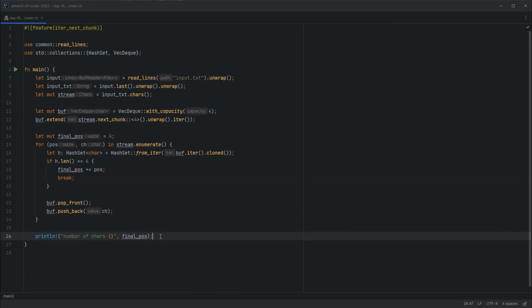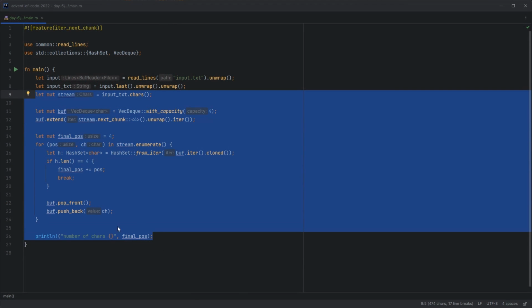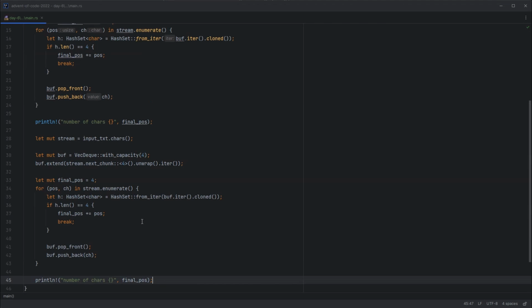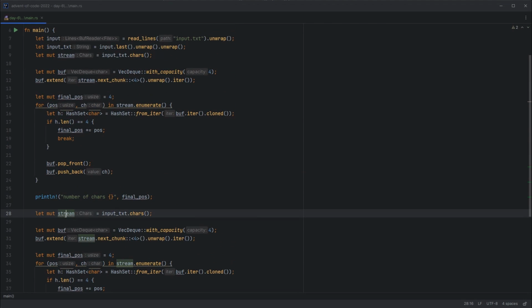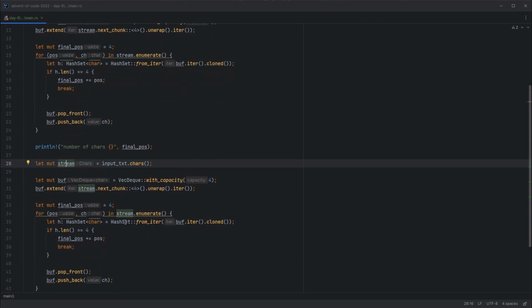So let's jump in and see if we can solve part 2. Let's go ahead and copy forward the stuff we're going to want to reuse. So we want to copy the stream again because we've already consumed that iterator. We want to overwrite our buffer with one that has a capacity of 14. We want to take the first 14 elements of our input, which is fine. There are far more than 14 elements. And we know from the first answer there's over 1,000.